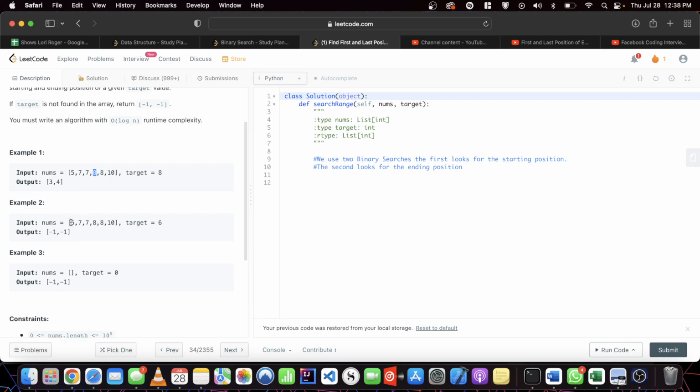Here we have a target of 6. This is 5, 7, 7, 8, 8, 10, and 6 is nowhere to be found, so this is -1, -1. And then we have nums equal to an empty array and the target is 0. So you simply return -1, -1.